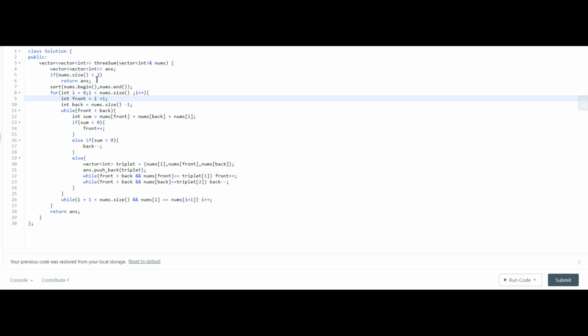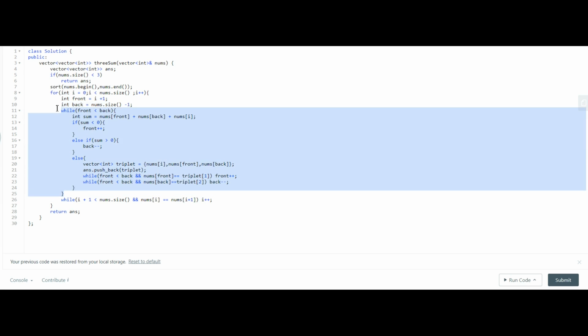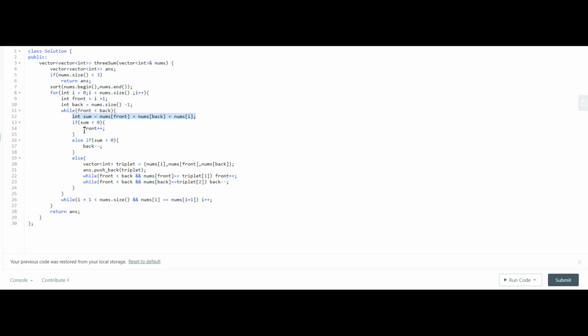Now, if the number of elements is more than 3, we'll sort our array. And we use a loop to iterate over the array and maintain the two pointers. One will be pointing to I plus 1, and the back will be pointing to nums dot size minus 1. We have maintained the condition of the two pointers while front is less than back. We calculate the sum. If the sum is less than 0, we will increase the front. If the sum is greater than 0, we will decrement the back. If sum becomes equal to 0, we have found our answer.